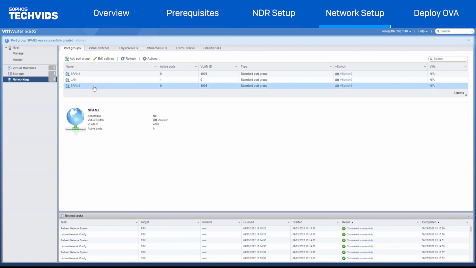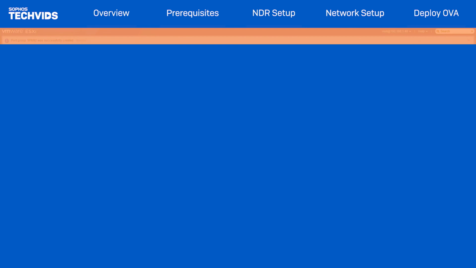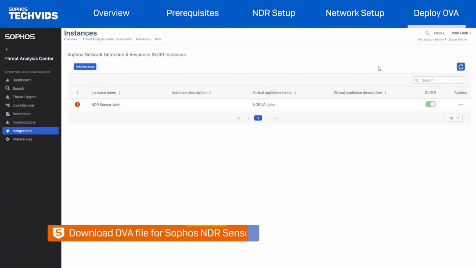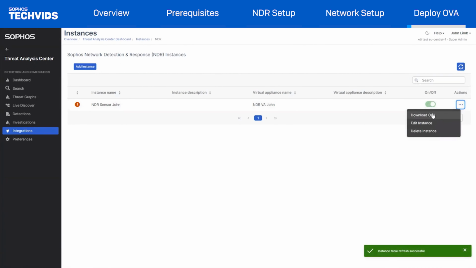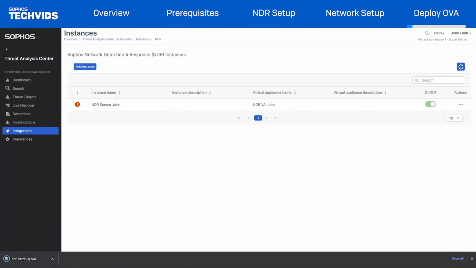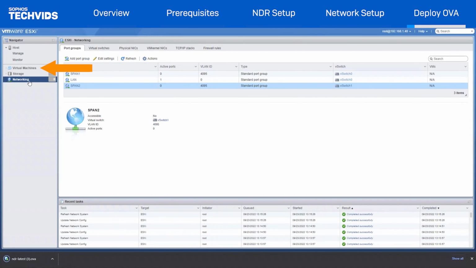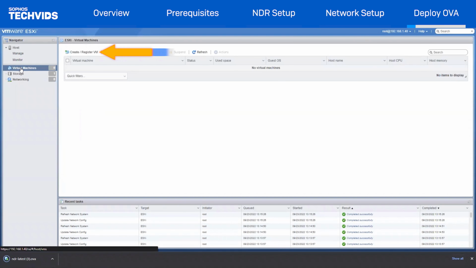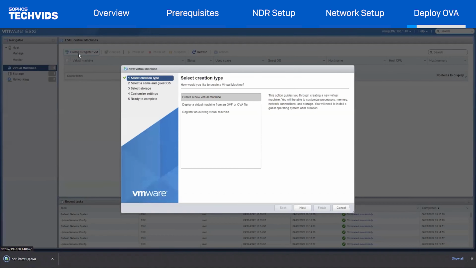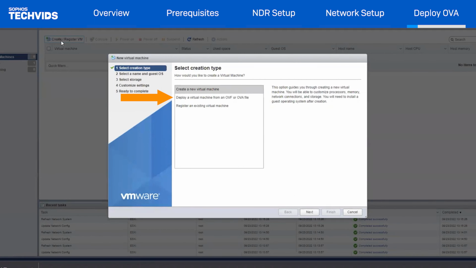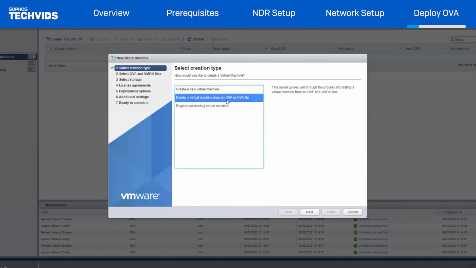Okay, so now let's head back into Sophos Central. I'll download the OVA file for the Sophos NDR sensor by clicking the three dots on the right-hand side. You may need to refresh this if the option is not immediately available. I'll head back to the ESXi host and go to Virtual Machines. Click Create/Register VM. I'll choose Deploy a virtual machine from an OVF or an OVA file.